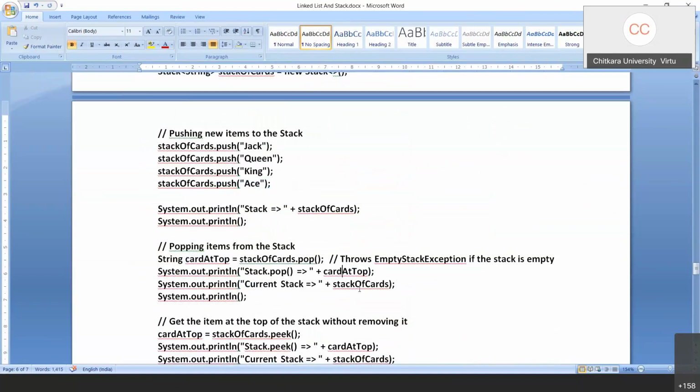Now if I display the current stack, the stack of cards should have jack, queen and king. Previously ace was at the top. It has been removed. Now if I use a pop over here, king will be removed. Again, if I use a pop, queen will be removed. If I use a pop, jack will be removed. If I use a pop again, you will get an error because the stack is already empty.